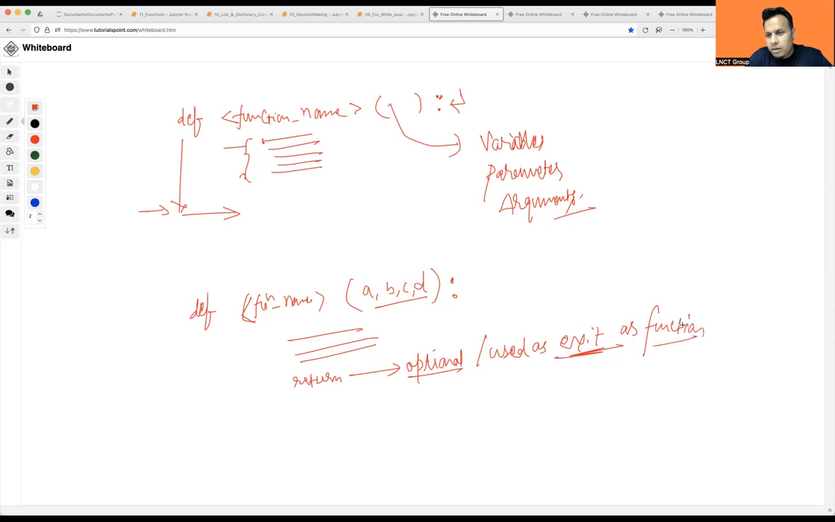I ask this question of everyone whom I interview. If I use return, and after that return you write any print statement or any operation, will this statement get executed or not? Some people say yes, some people say no. If you say no, then you get 100 by 100.